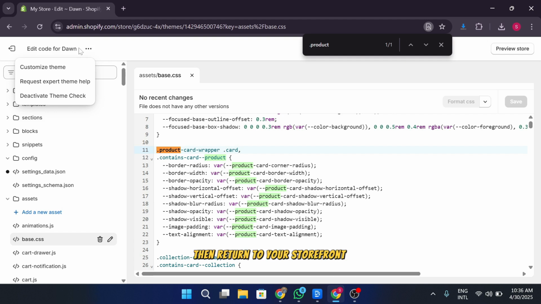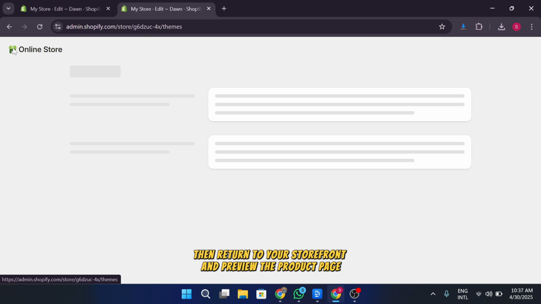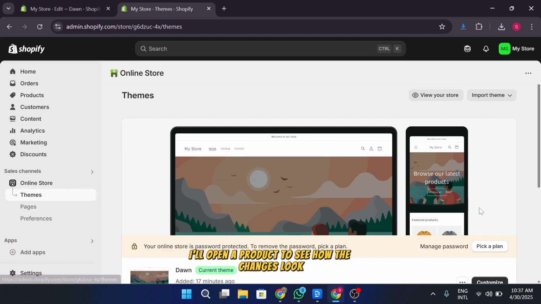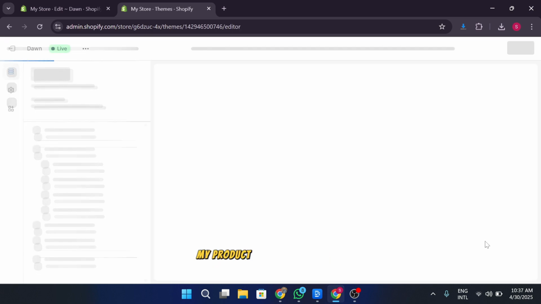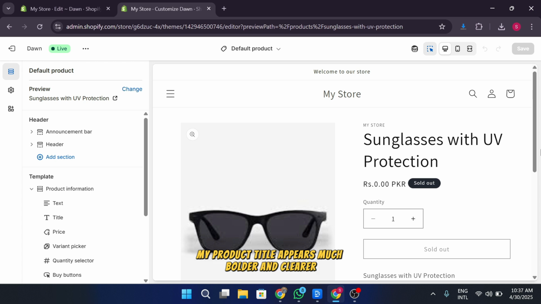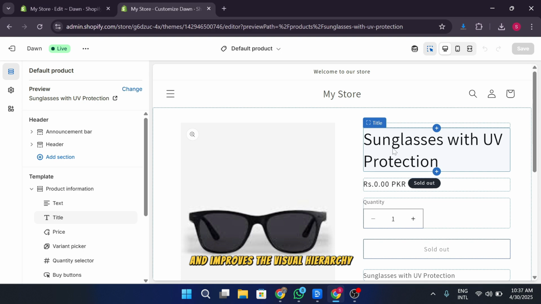Then return to your storefront and preview the product page. I'll open a product to see how the changes look. And as you can see now, my product title appears much bolder and clearer. Exactly what I wanted. Also, take a look at the overall layout. For example, the description, specifications, and any headings you've added. The bolded title adds better contrast and improves the visual hierarchy.